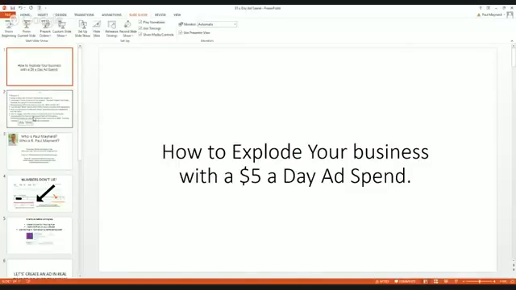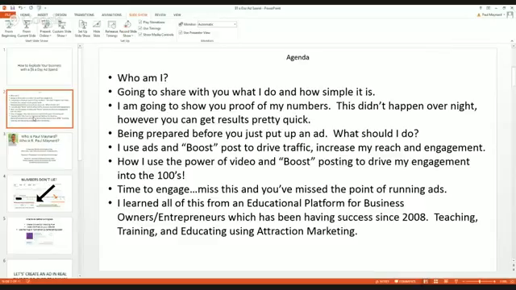All right, so here's the agenda. Who am I? I've got some slides that are going to follow along here. I'm going to share with you what I do and how simple it is. I'm going to show you proof of my numbers, because numbers don't lie. This did not happen overnight. However, you can get results pretty quick if you implement it right away. Being prepared before you just put an ad up, and what you should do. You can't just throw an ad up there and hope you're going to get results. Even though it's $5 a day, $5 a day adds up.